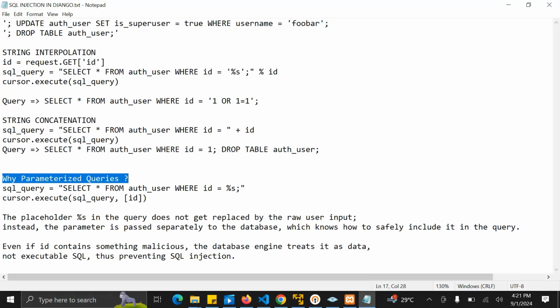So what should you do as the Django web developer? You actually need to use parameterized queries. Okay, so here you can see, select from author user, put ID, okay, put percentage sign and S. Do not double quote, do not single quote this. Okay, then after cursor.execute pass SQL query and pass the parameters. So the placeholder, which is percentage %s in a query, does not get replaced by raw user input. Instead, parameter is passed separate to the database, which knows how to safely include in query.